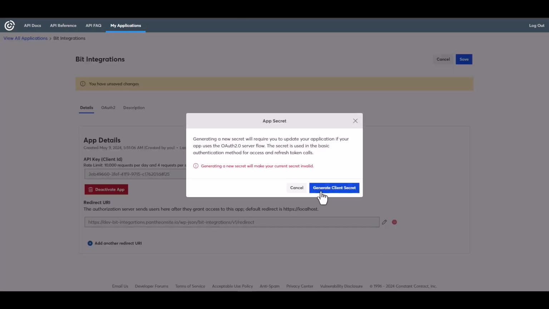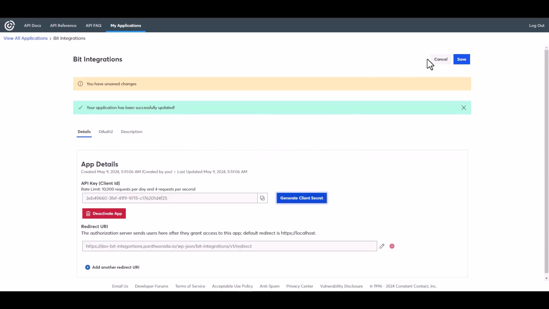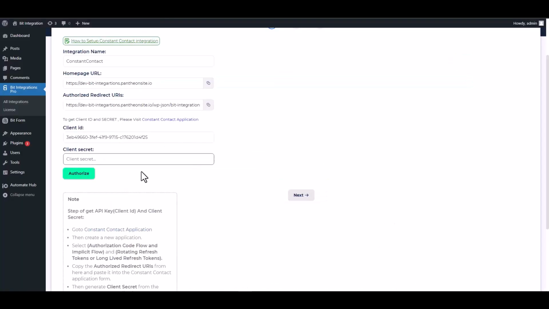Generate client secret. Copy the client secret, close and save it. Now go to your integration site and paste it. Authorize it.